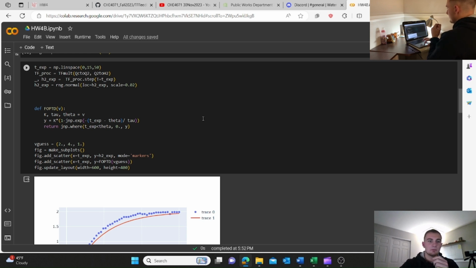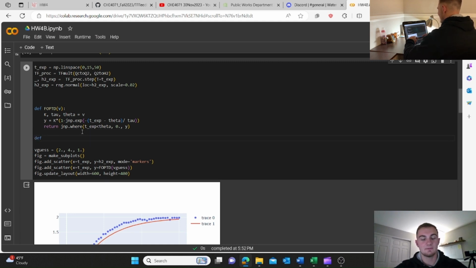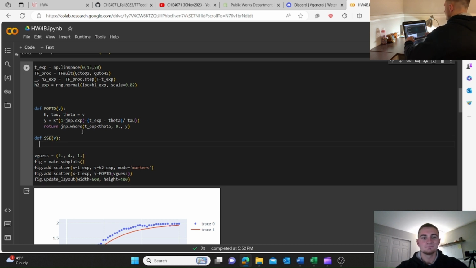So in order to do that, what I'm first going to do is define a function to have our sum squared error. So I'm going to define SSE. That's going to take in a vector of our parameters. And what it's going to return is it's going to subtract our model from our experimental data and then square that. And then we're going to add all of those deviations up.